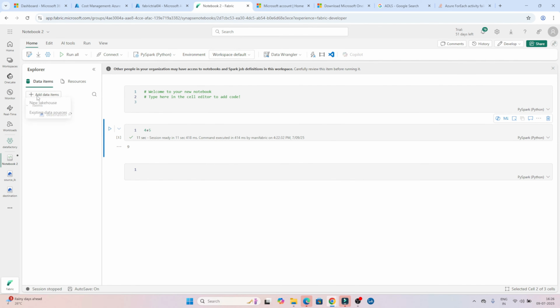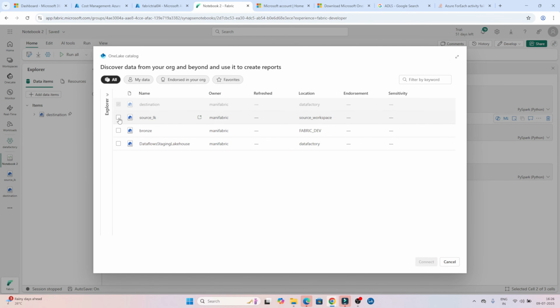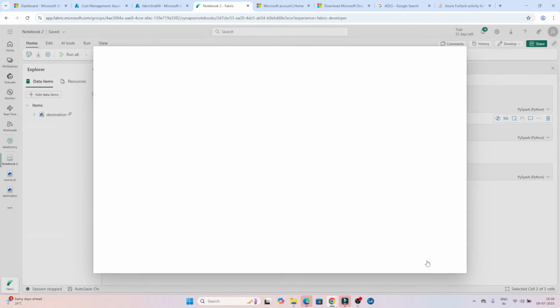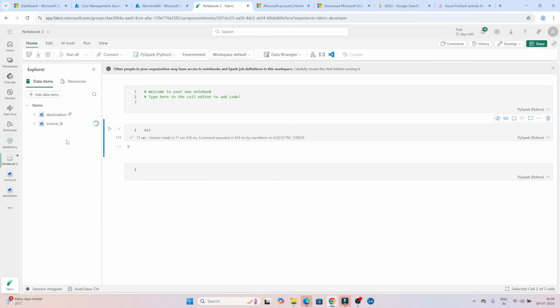Now if you have to add more, what you can do is click on existing, and if you want to add, suppose, source one, you can add that, click on connect. This will also be added. Like that, you can add multiple Lakehouses here. Next is the resource. Here we have one built-in resource option.